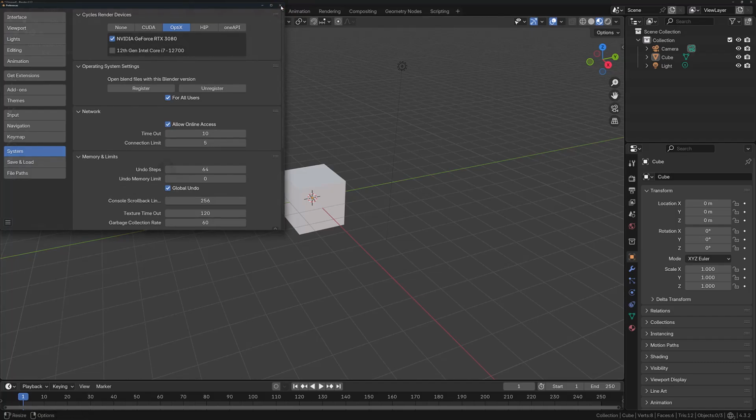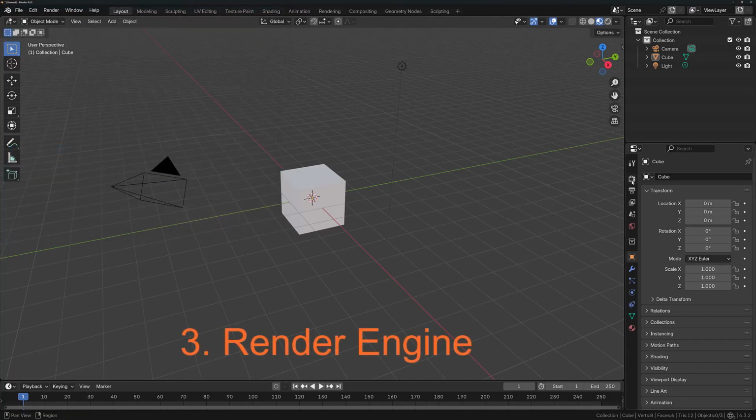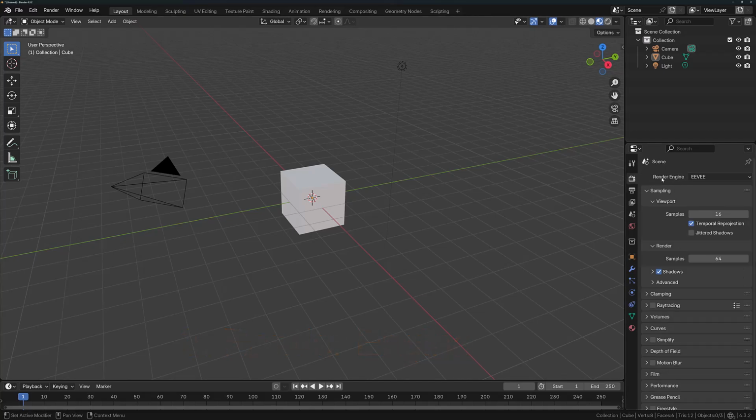When ready, close the Preferences panel, come over to the Properties panel, and where we have the Render Engine option underneath the Render tab, you can choose Eevee, Workbench or Cycles. Eevee primarily for speed, Cycles for realism. For now, we'll keep things on Eevee.